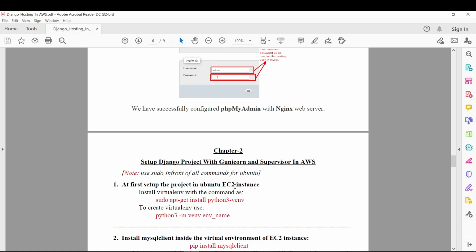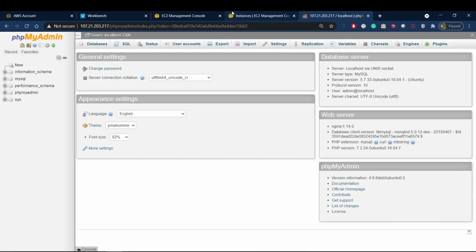I'll be providing the project link in the description below, and you can clone it, or you can even use your own Django and Python application to deploy in the EC2 instance. The choice is yours. So I'll be moving into the GitHub account here.